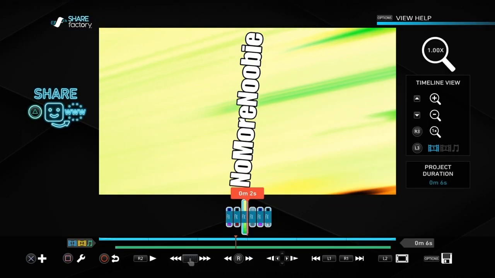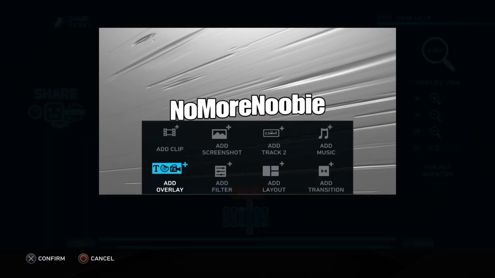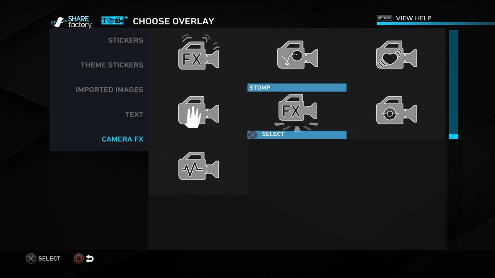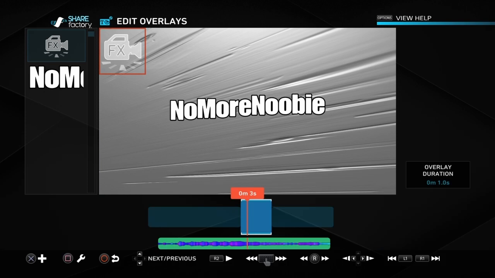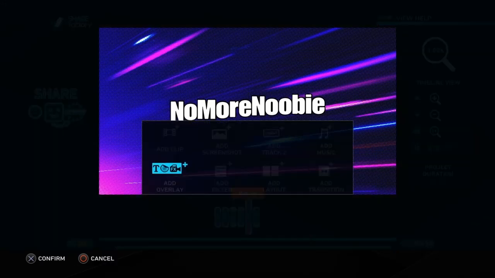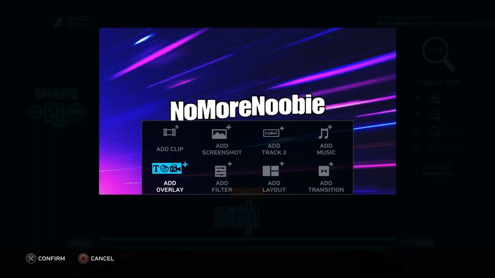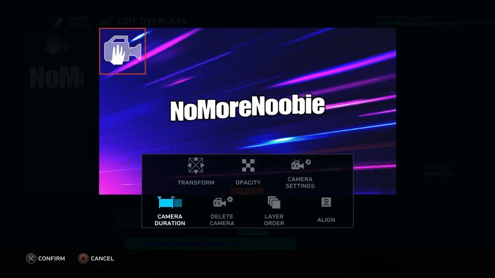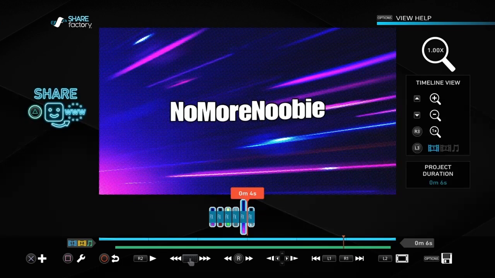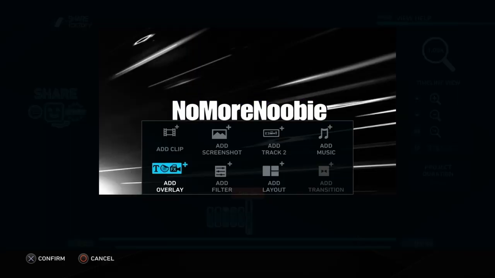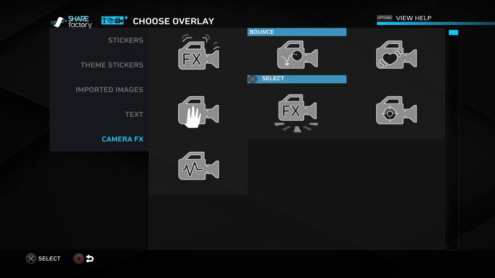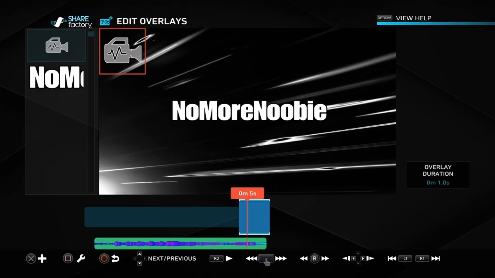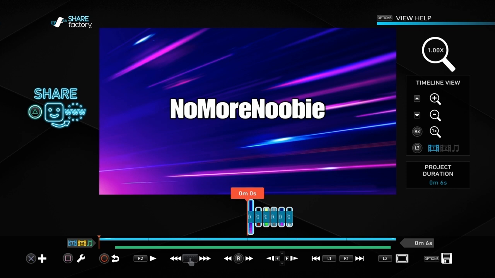And then the next one, the fourth clip, we can add something different. So add overlay. Let's go for a stomp on this effect. Okay, number 5, let's push across, go to add overlay, camera effects, and let's go for drift again. Okay, and then number 6, again, you can choose whichever ones you want to, and we'll put on pulse on this one. Okay, so that is all of the camera effects added.